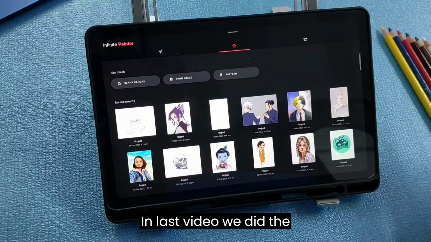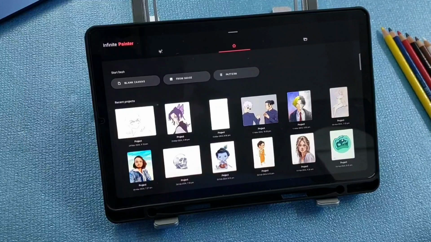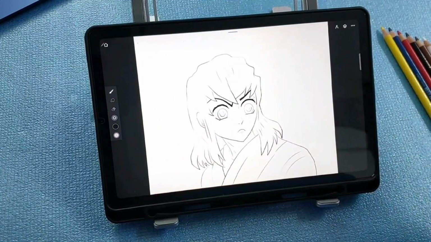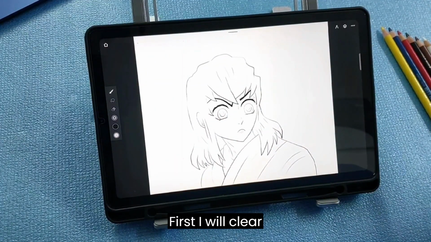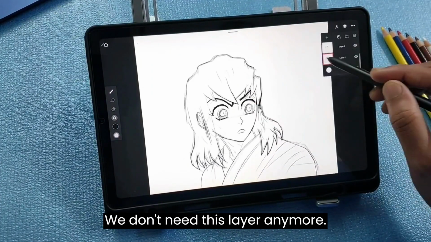In last video we did the outline. Watch that video first if you haven't watched yet. Now we will add colors. So let's start. First I will clear layer 1 because it is the rough sketch layer. We don't need this layer anymore.